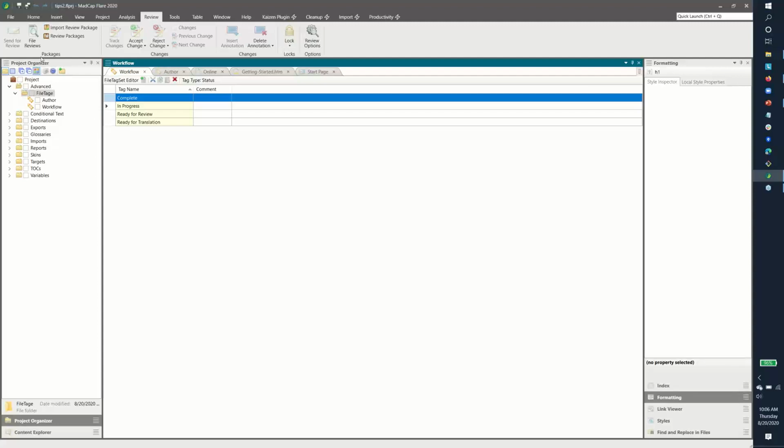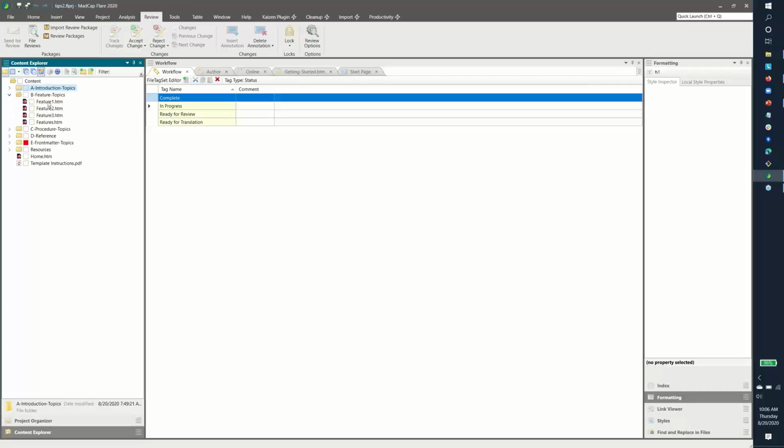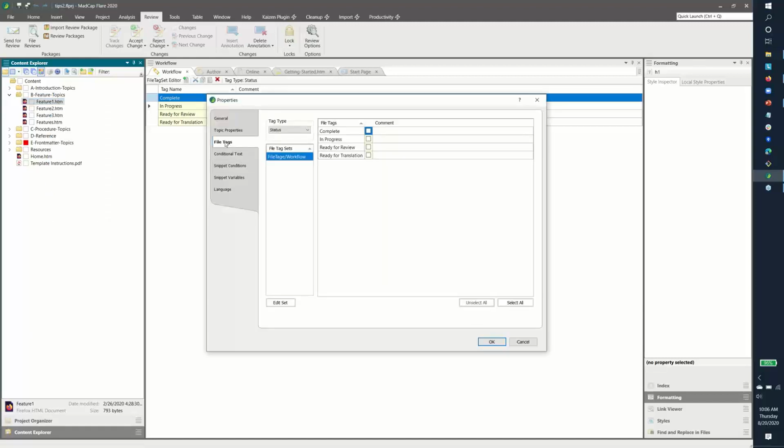Now, with these file tags in place, I can go into my topic properties. In these properties, I can right-click any topic and come down to properties, and I have here a file tags tab. You may have seen this before and wondered what it was. This drop down right here is where those two tag types come into play, the author and status. So you can actually have multiple file tag sets with the same tag type. And if you do, they will all list right here.